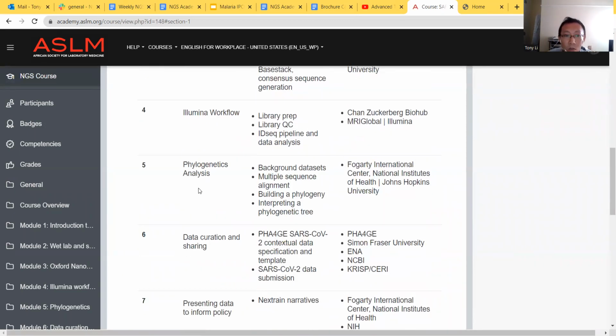And then module 5 is phylogenetic analysis. This is quite important for you to look at the phylogenetic tree and certain data sets. This is done with the Fogarty International Center as well as Johns Hopkins University, also located in America. So this is quite good material.